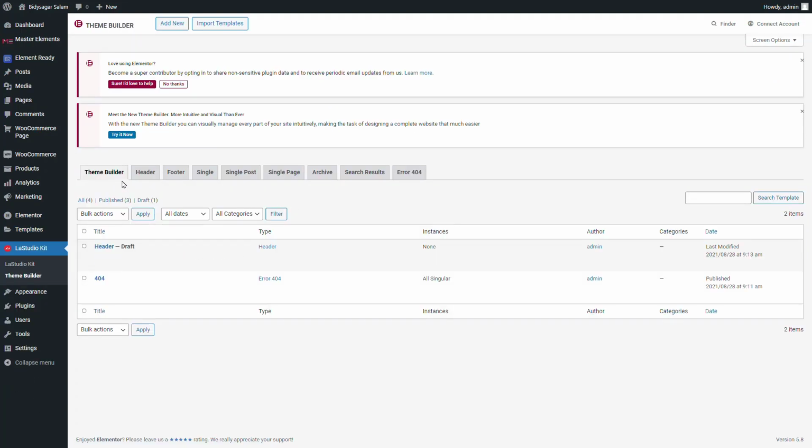Here you'll see, just like you find in Elementor Pro, they have header, footer, single post, single page, archive page, search results, error 404. So except for the WooCommerce part, you have everything you need for theme builder related design. You can design anything about your website with this feature.